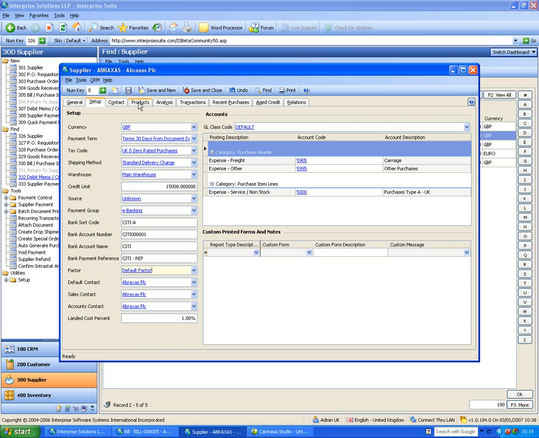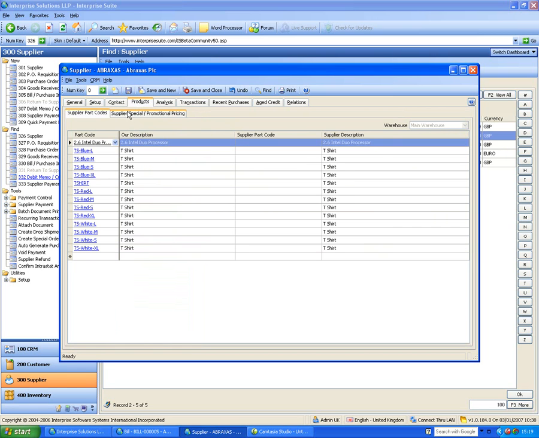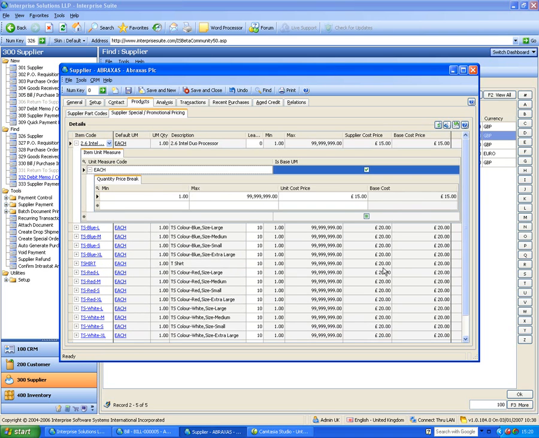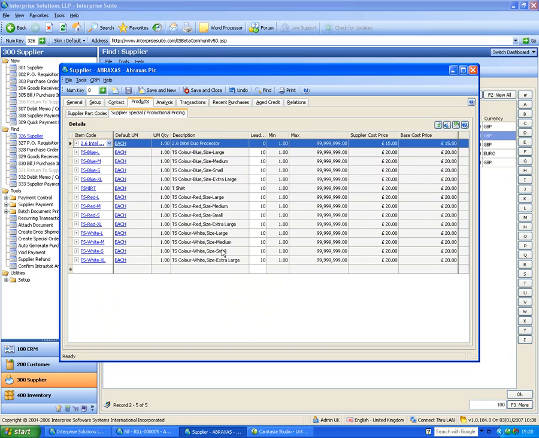Okay, so let's look at products. This is very similar to the customer setup for pricing. So for every supplier we hold the supplier part code and the supplier description for all our stock items. We can also set up individual pricing from each supplier. So for example, we would specify here the items that we usually buy from this supplier, the usual lead time, and the usual cost price. And if we did get quantity breaks based on units of measure, we could drill down and put those in as well. So it's as complicated or as simple as you want it to be.